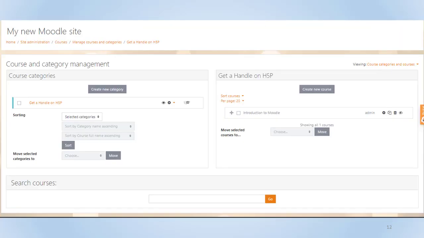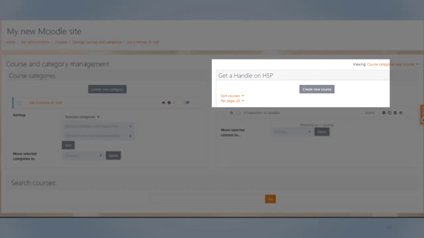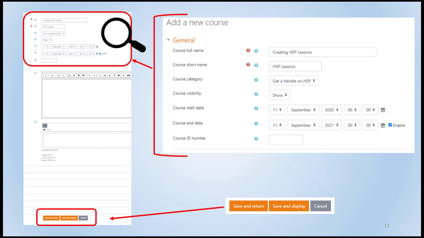From there, Moodle takes you back to your course management page. Notice that my category title now appears as an option on the course side. I will select Create New Course and set up my first course. When setting up the new course, you must fill in any fields with this red icon beside them. When done, click the Save and Return button at the very bottom of the page.